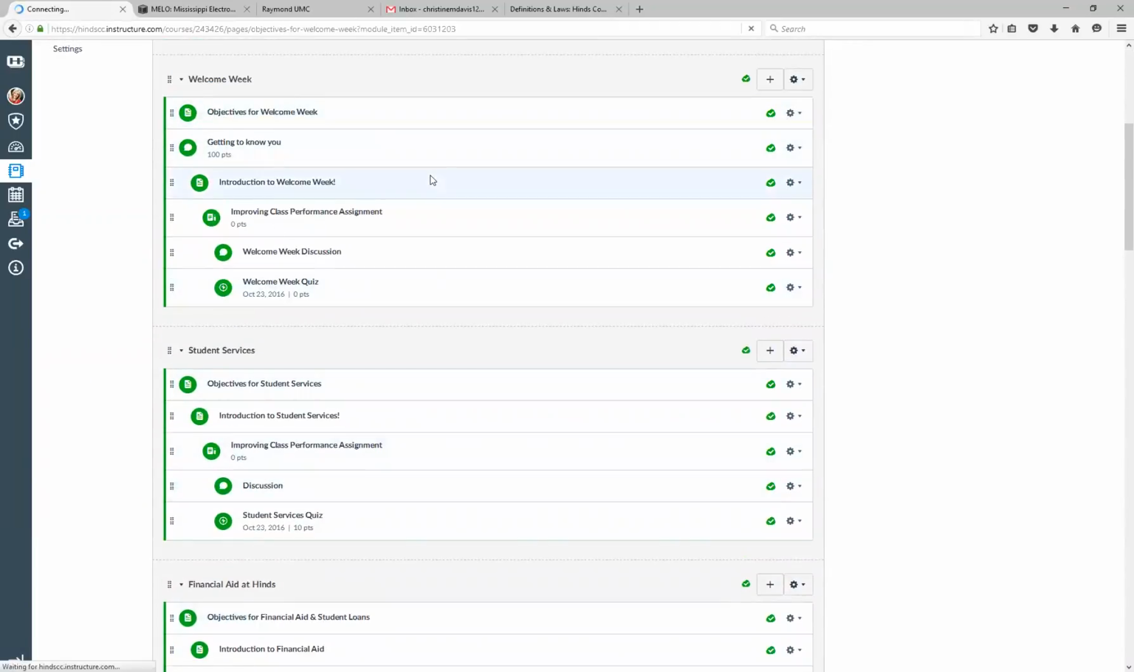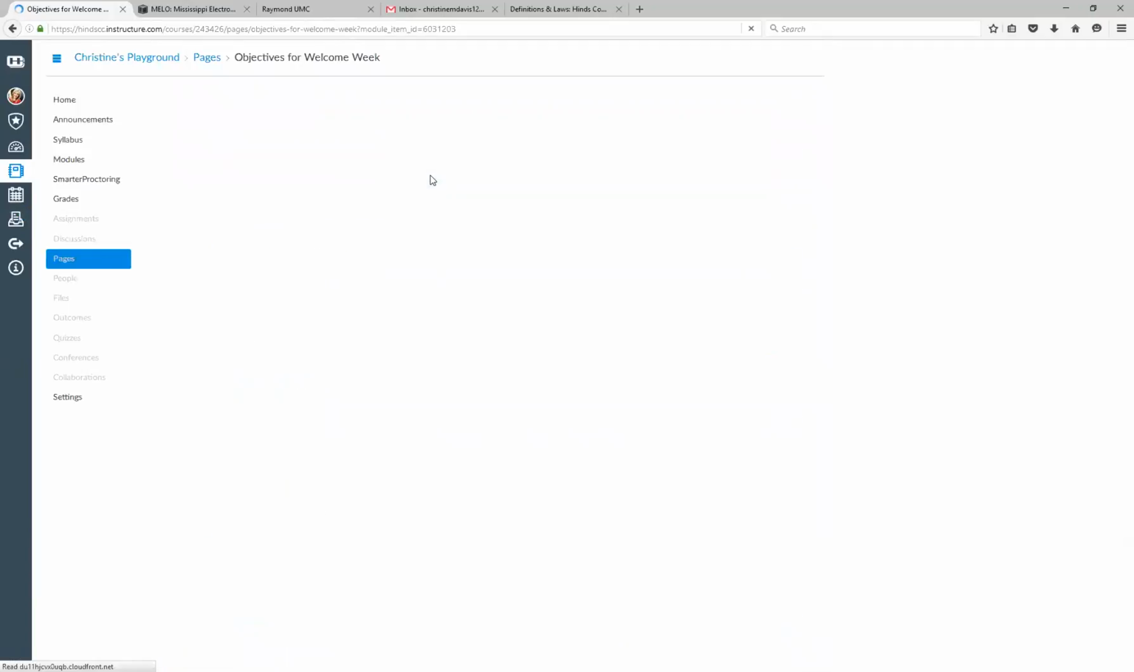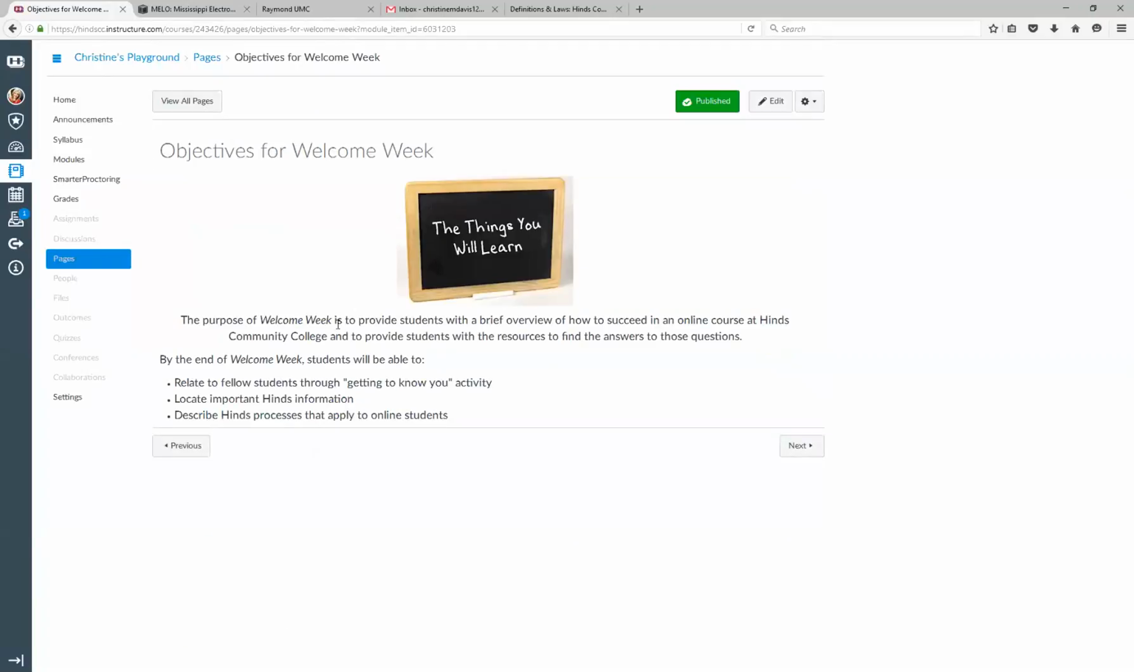My main goal was to make it look consistent, so all of the objectives look the exact same way. They have a purpose statement. The purpose of Welcome Week is, and then by the end of Welcome Week, students should be able to, and then it says relate to fellow students through getting to know you activity, locate important Hines information, describe Hines process that applies to online students.